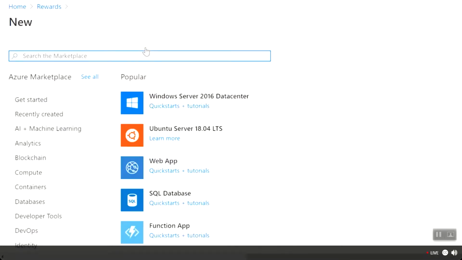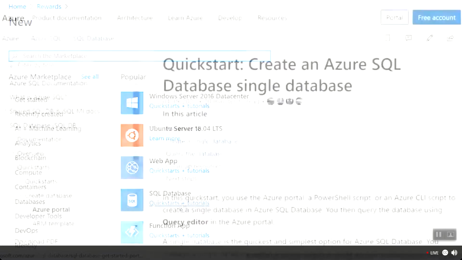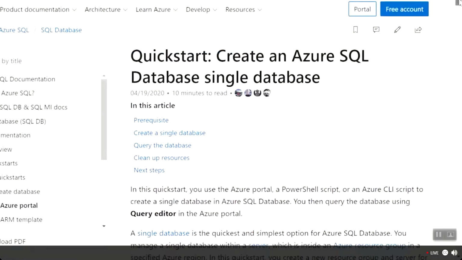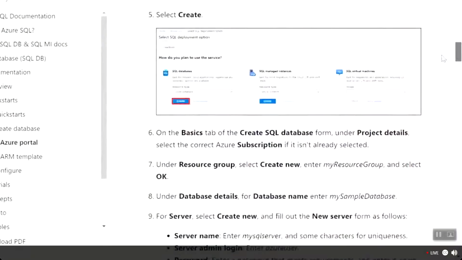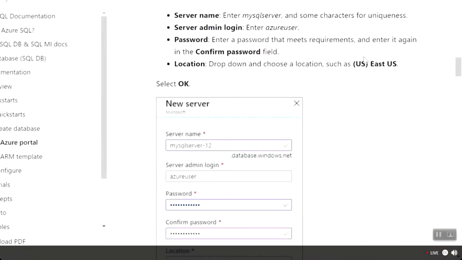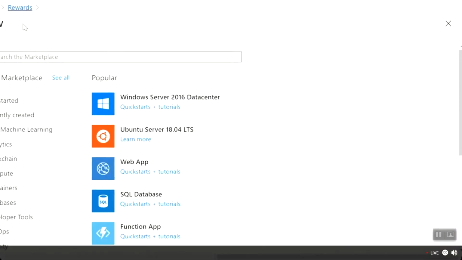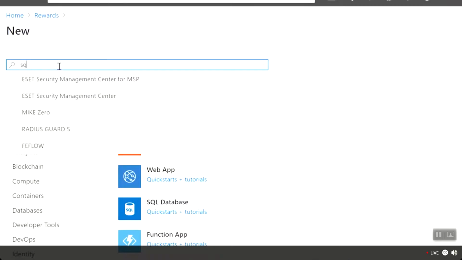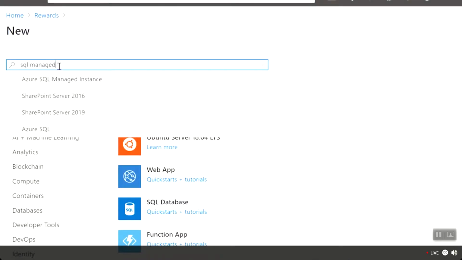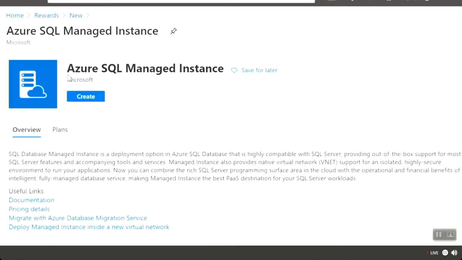Let's go into the marketplace. Here you see that in the popular section, we have SQL Database. We have also some demos, some docs, some tutorials, some quick starts. So basically, we really take you by the hand and we teach you how to do this. Let's go and select SQL Managed Instance because I want to show you how you can create one if you need one at some point.